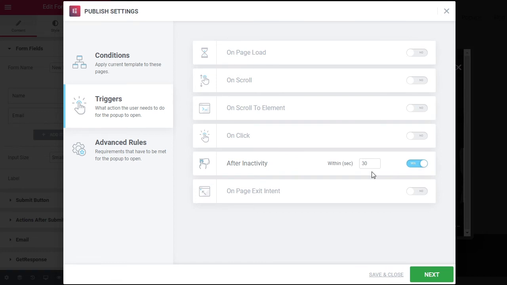And then next we have after inactivity. So this is for when a person is probably on your website, they're reading an article, and then they get distracted and they go away, and then 30 seconds later you want a pop-up to show. It could be something like, hey, are you still there? Here's a coupon, or here's something that you might be interested in.